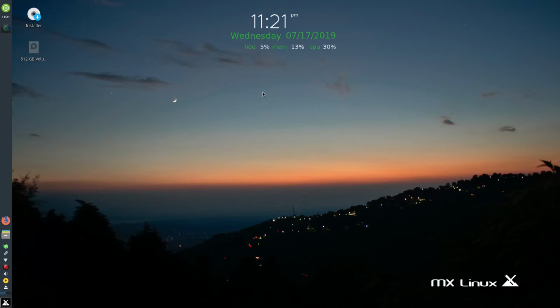So if you're looking for something that's going to be rock solid, run real well, be stable, and you like this kind of menu, give MX a try. Go ahead, download it, put it on a USB, boot to it. If you like what you see, go ahead and install it. Just click the installer, it'll walk you through everything.